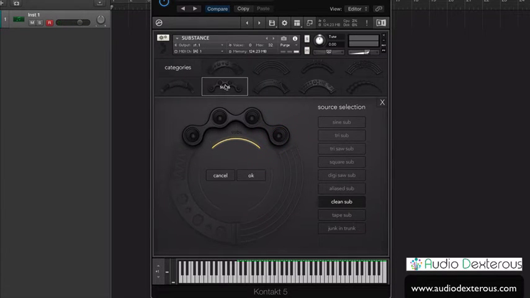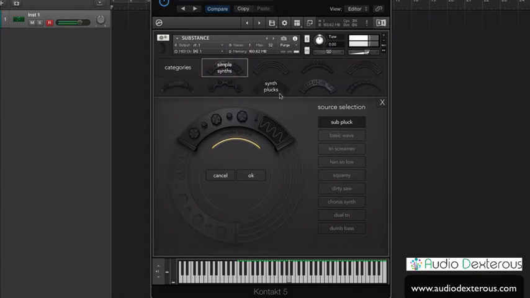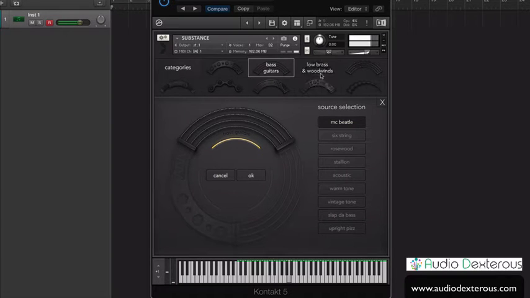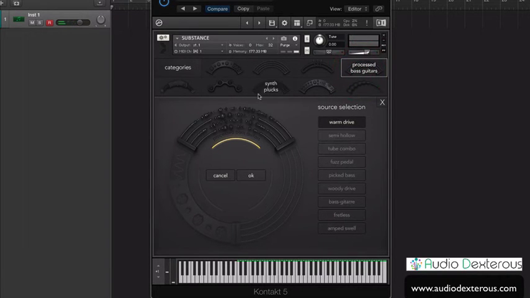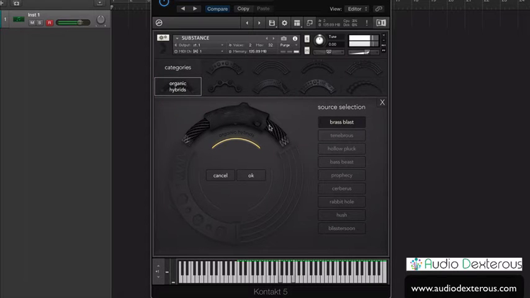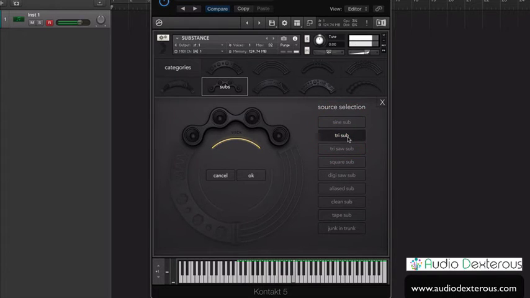You've got a lot of different categories: simple synth, bass guitars, low brass, woodwind. Processed bass guitars, what have we got? Fuzz pedal, let's try this. Cool. Organic hybrids. Subs, as we had a listen to some of them. So nice.